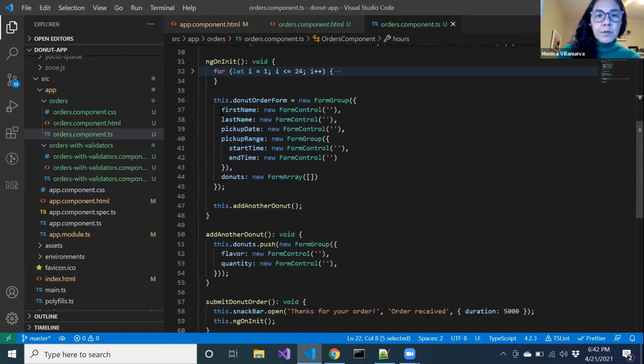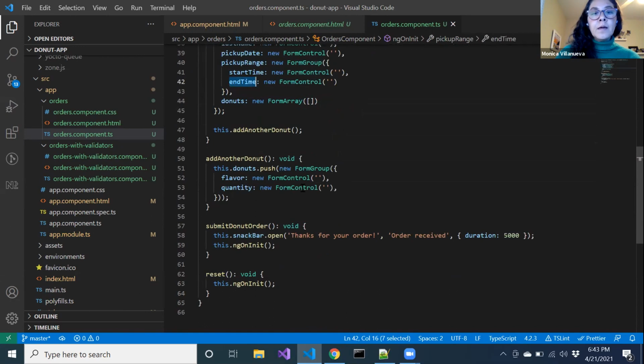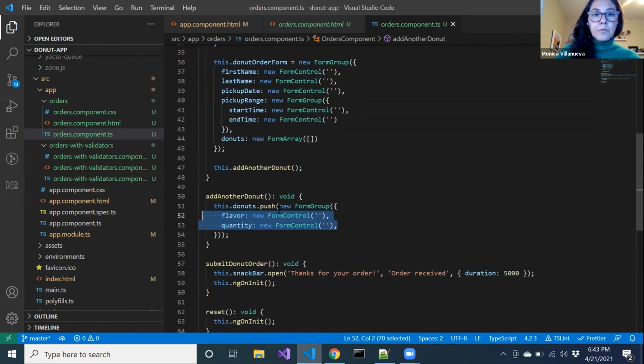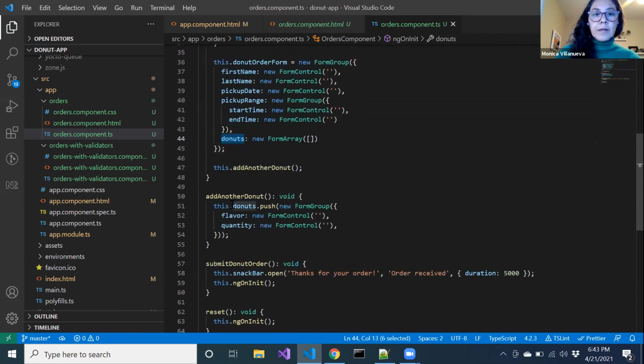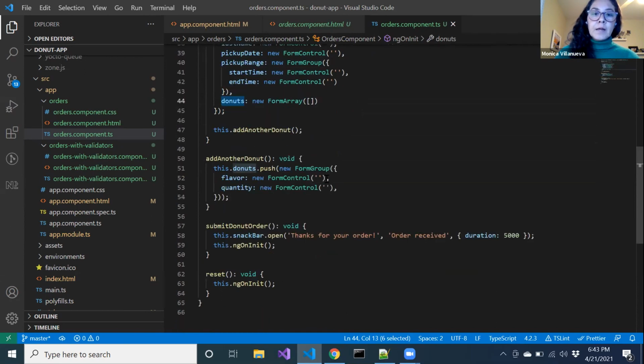And this is the most important part. This is our model and our form model. We're using reactive forms, so we have the form group, and then we have form controls within here. It has a first name, a last name, a pickup date, a pickup range, so the start time and the end time. And then we can also add multiple donuts to our order, so we have a form array here. We have the donuts form array, and then this is how we populate it.